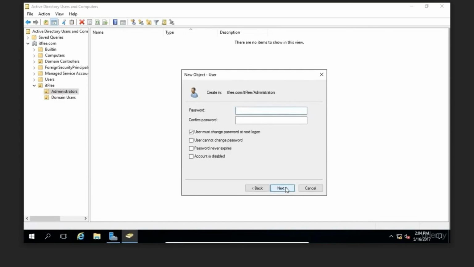And on the next screen, we're asked to set up our user's password. Now, I'm going to enter the password that I want to use for my account. Just type that in.